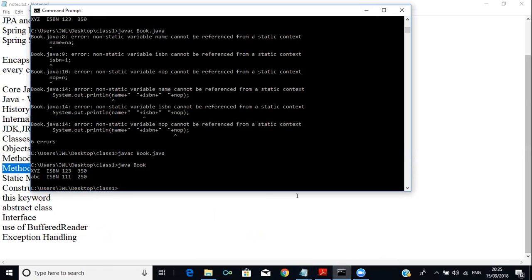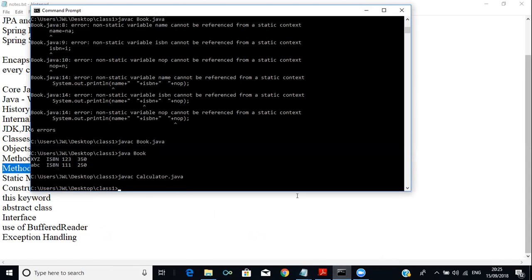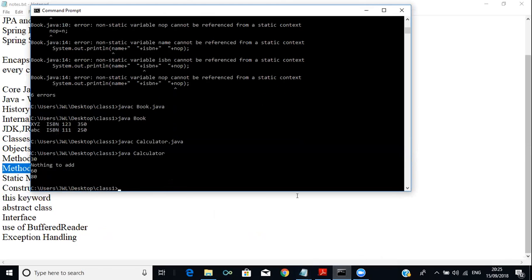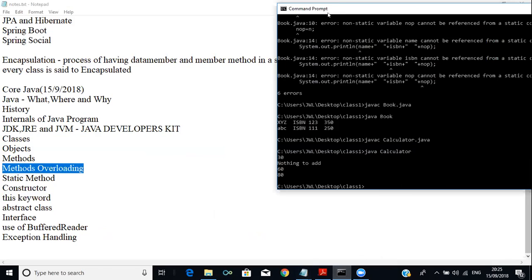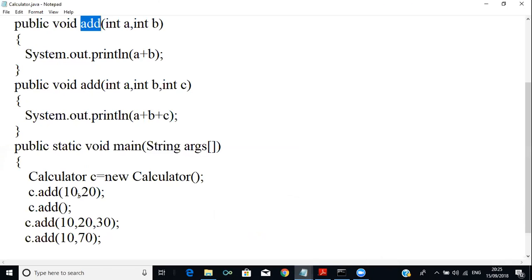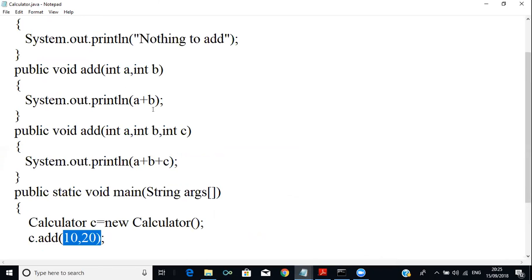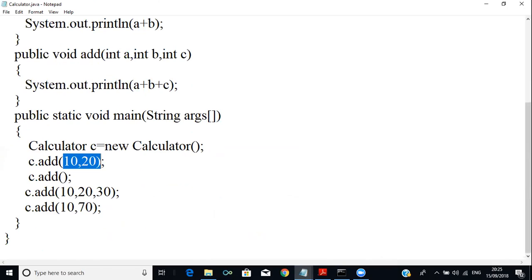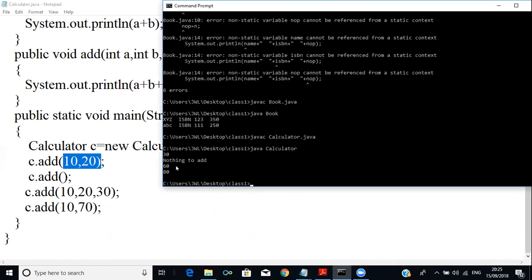Okay, so let me compile this and run it. Yeah, first it executes 10, 20, so 10 plus 20 is 30. Then the second one has no parameter, so it displays "nothing to add". Then the third one is 10, 20, 30, so it displays 60. And the last one is 10, 70, and it displays 80.